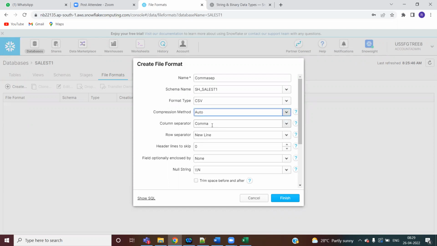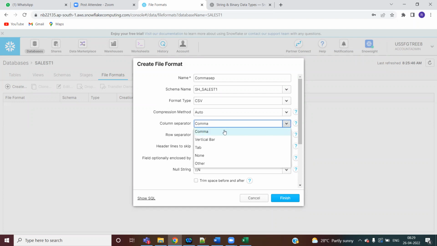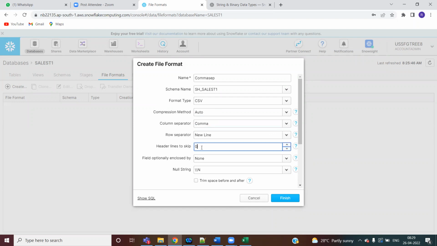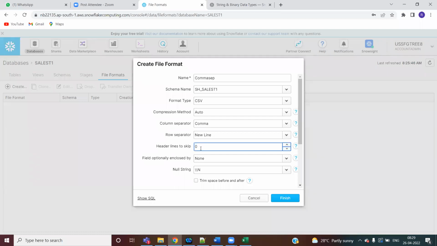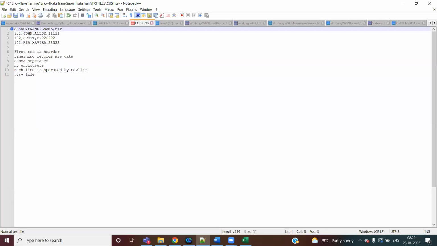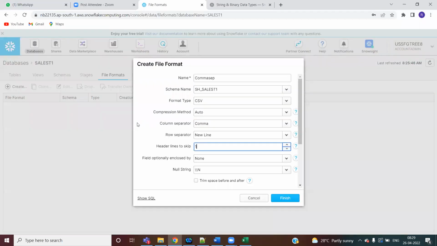Okay. What is a separator? Comma separator. Already we have seen that, right? So what is a row separator? New line. Correct. Every row is separated by the new line. Okay. So how many headers to skip? Usually, these columns are already part of the table header. We don't want this header as data in our table. So we will skip it. To do that, you will use 1. When you use header lines to skip, it will skip the first line, and it will take the second line onwards as data that will be loaded into the table.